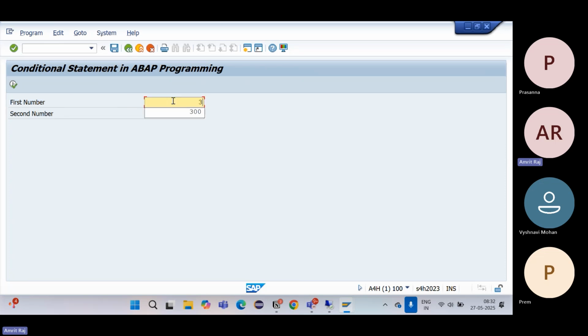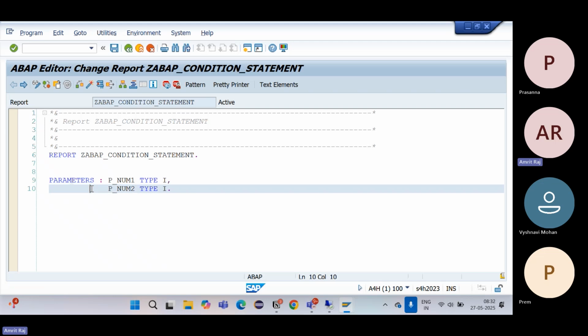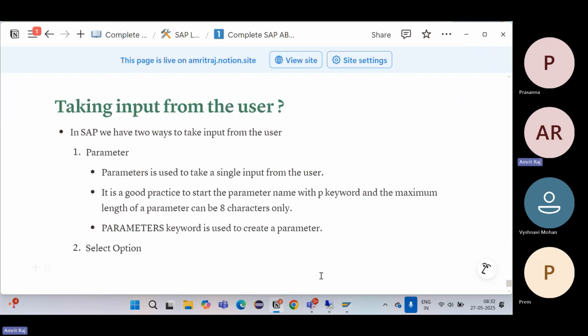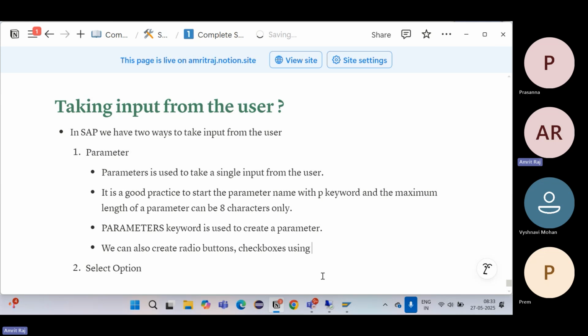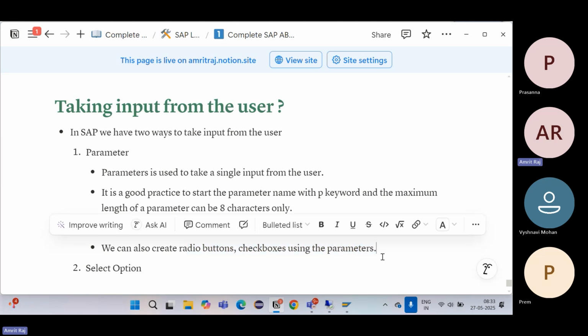And now you can easily pass here 20, 10, this way. Okay. This is taking input from the user. Parameters, single input. Parameters are not only used for this. We can also create radio buttons, checkboxes using the parameters.